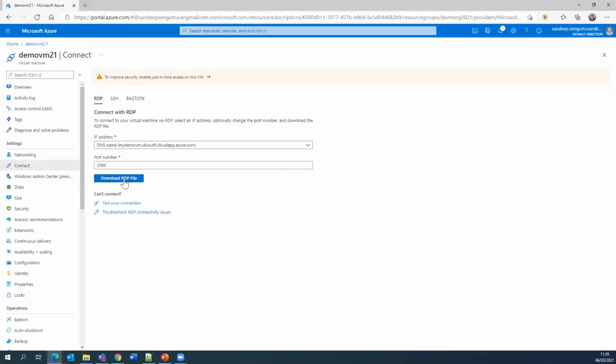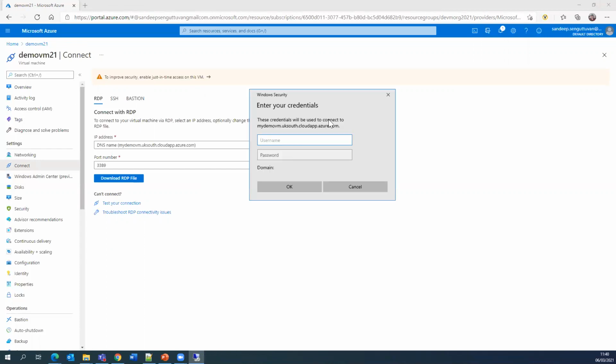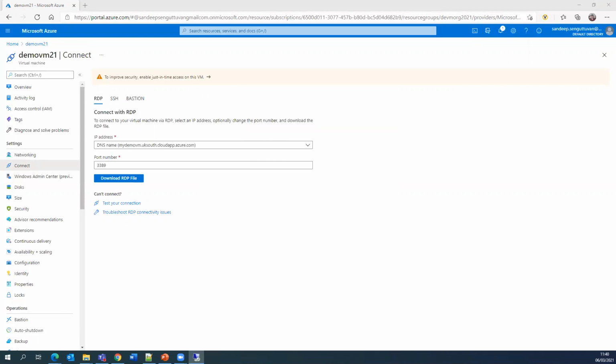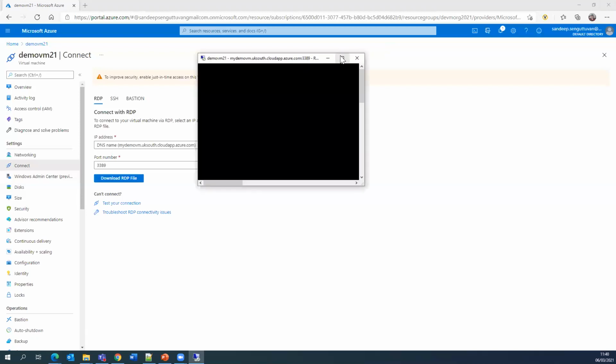So click on RDP. It invites you to download the RDP file, which is the standard way you connect to any VM. So I'm going to click on open on the RDP connection. It's going to use the standard Windows RDP option. I click on connect. Now it will ask me for the user ID which we just created. Okay, now it's going to open an RDP session. Okay, so it's created here.